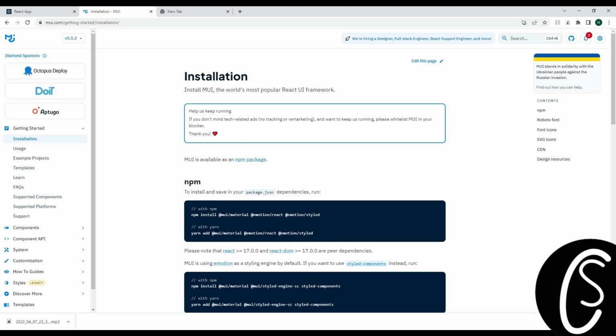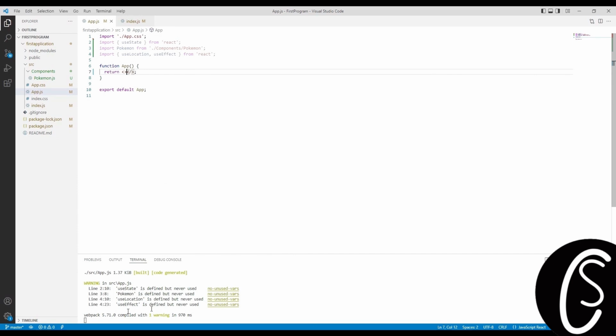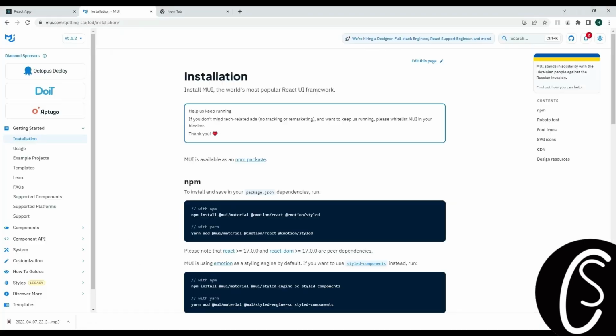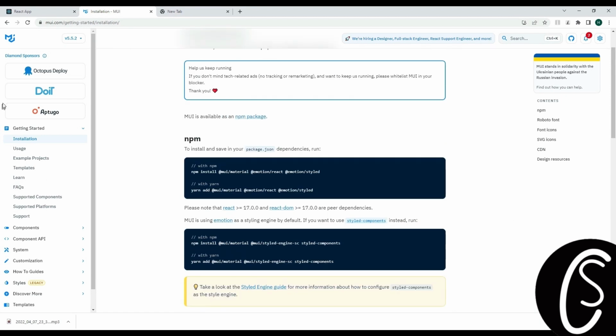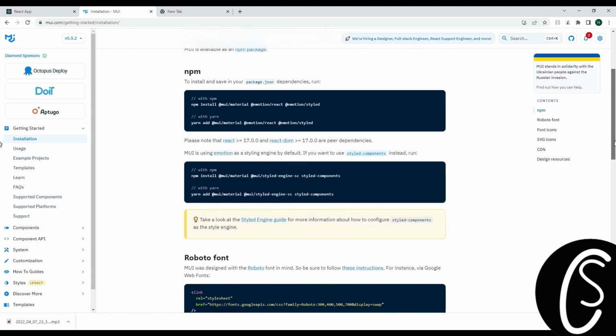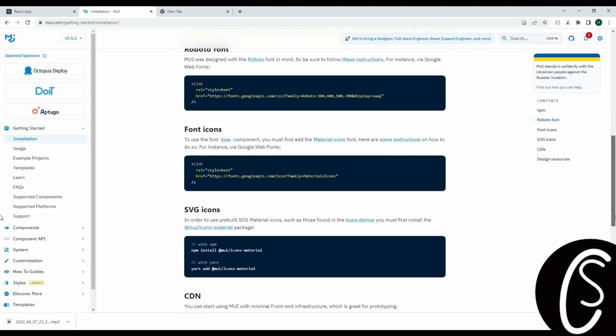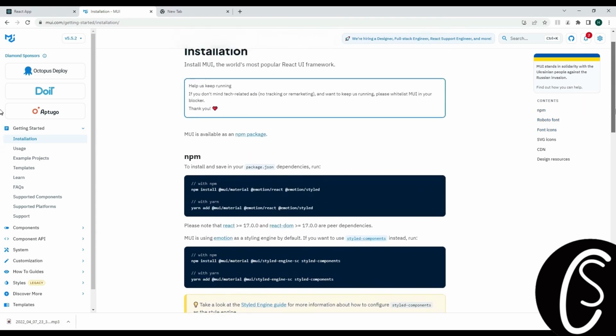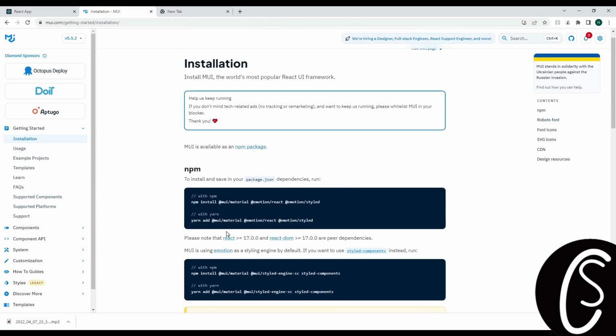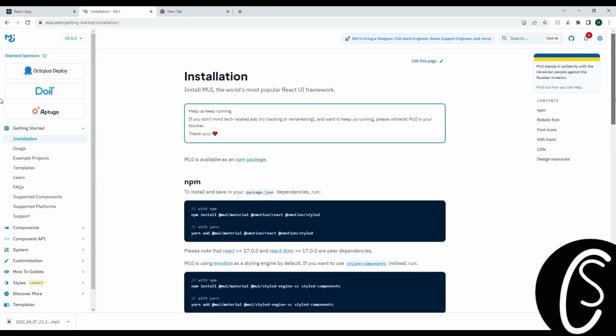Okay, so we'll go to our VS Code and we'll stop our project by pressing Ctrl+C. As you can see, it has terminated. So now we are in our first application and we have to install it in package.json. So this is their website, and in this they have told us how to install it in the React project. Okay, so if you are using the npm, then you have to use this one, and if you are using the yarn, then you can install this one.